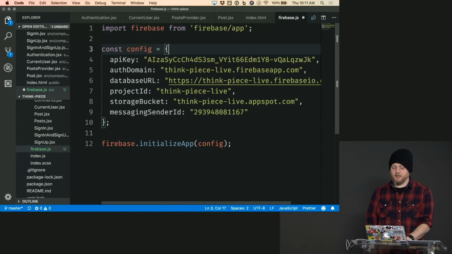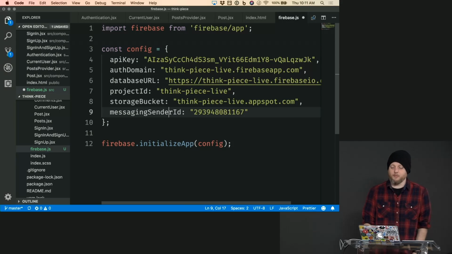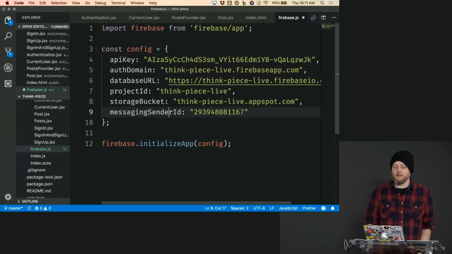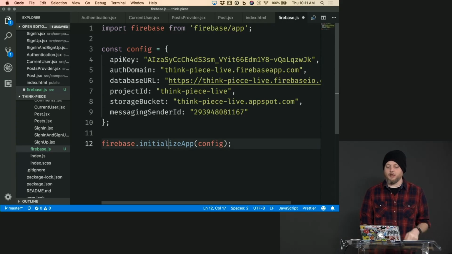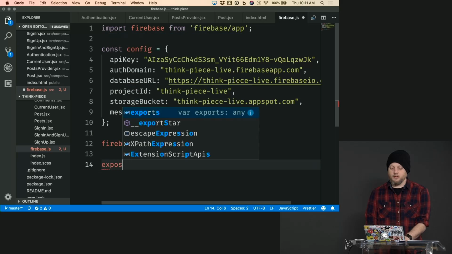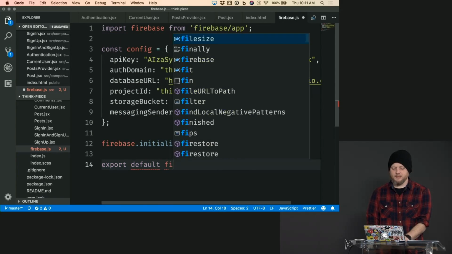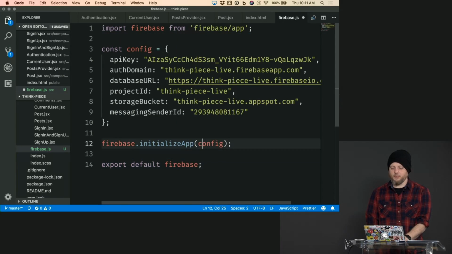I'm going to change that to a const because I'm a hipster. And we've basically now wired up, we've configured Firebase. The one other thing I'm going to do is export default this Firebase instance, which doesn't really matter, but we're going to export a few other things from this file as well.